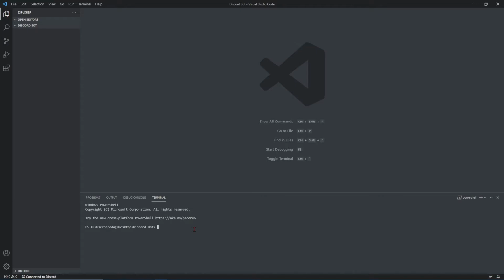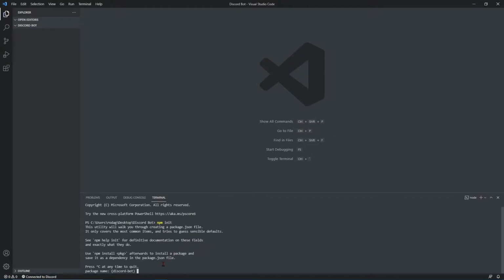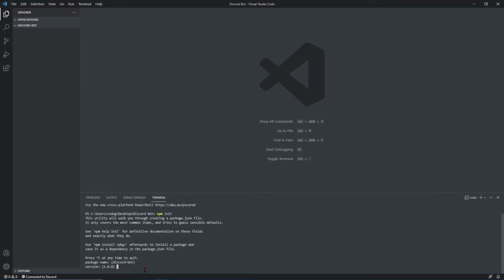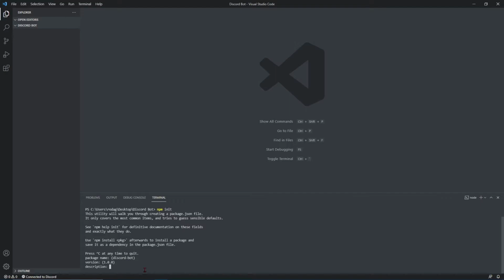So now what we're going to do is npm init. You type that out, and you're going to be prompted with this. Package name, you can put whatever you want in there. I'm just going to leave it like that. If you want to leave it like that, just press enter. Enter. Version, enter again. Description, my Discord bot. It can be whatever. It can be empty if you want to.